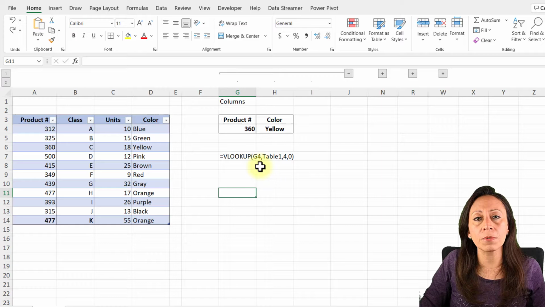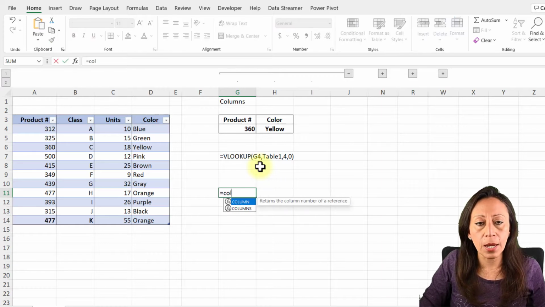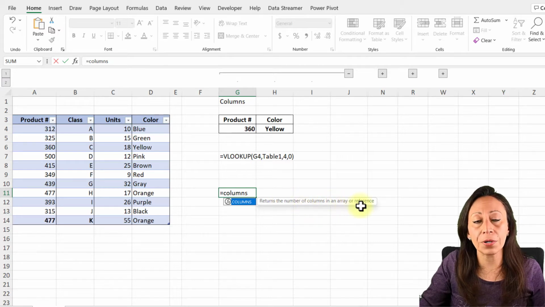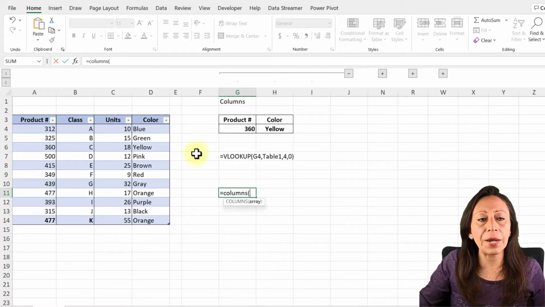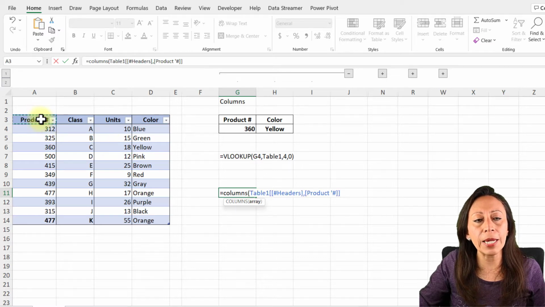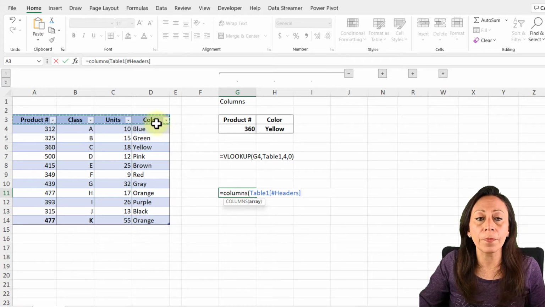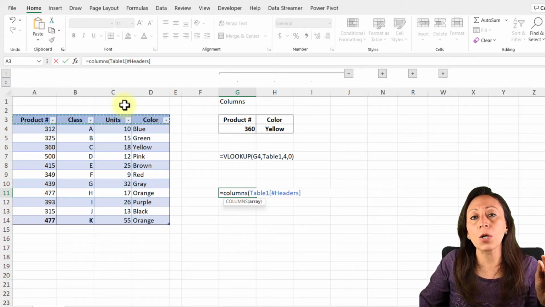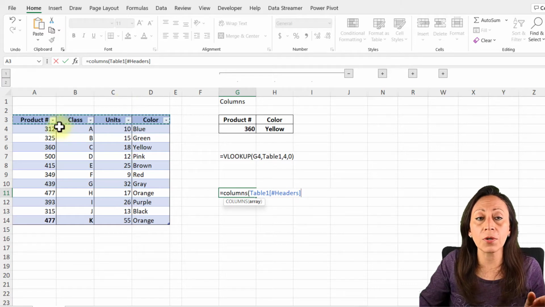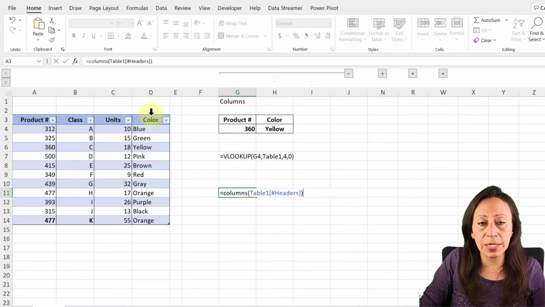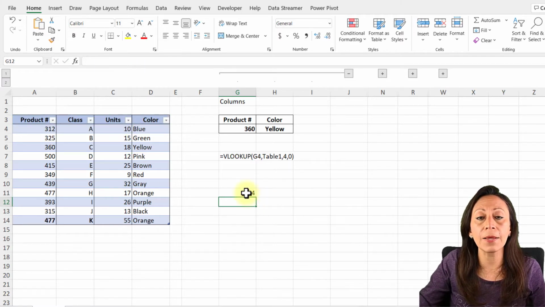I'm going to show you what the columns function does. So here I'm going to say equal columns, and it will return the number of columns in an array or reference. Open parentheses, my array will be from cell A3 to D3. In this case, my last column is the color column. It's the one that I'm looking information from. If this column was in column B or C, I could select only up to that range. But in this case, because it's the last column, I'm selecting all the headers from my table. Close parentheses, enter. It gives me back the number 4.